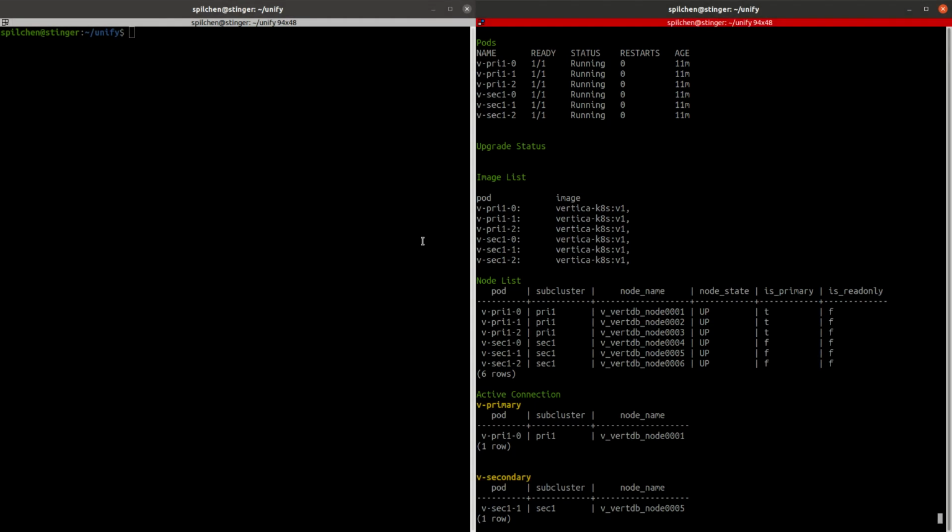So I'm going to demo online upgrade. I have a running system already, so let me just explain what I have here. There are 2 subclusters, Pri1 and Sec1. Each has 3 pods in it. I have upgrade status blank because there's nothing to report yet. I show the image list that each pod is running. They're all running with the tag of v1.